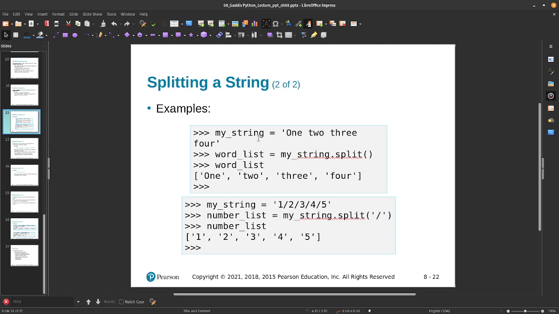Okay, so here's an example. We have my string 1 2 3 4. If I use string.split with no arguments at all, it's going to default to a space, and it's going to convert that into a list. Now notice it gets rid of the delimiter. That's an important thing to remember. It gets rid of the delimiters. So I'm using this as a space, essentially. It's going to pull the space out and then make a break between these things. So the result is 1, 2, 3, 4.